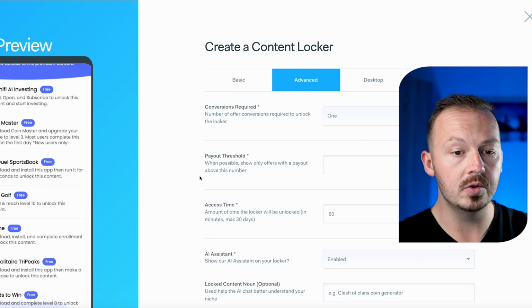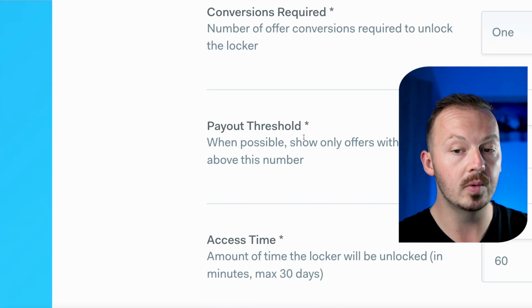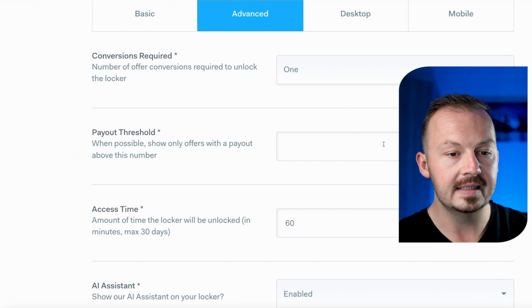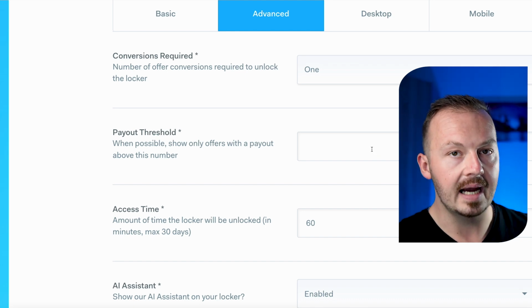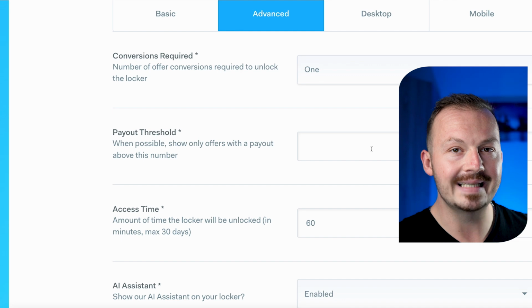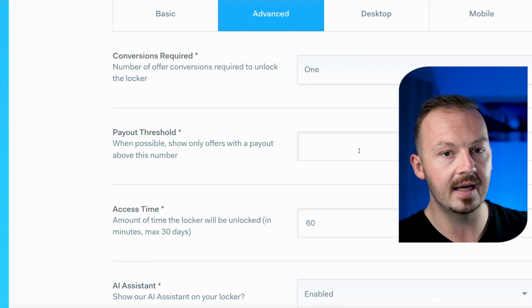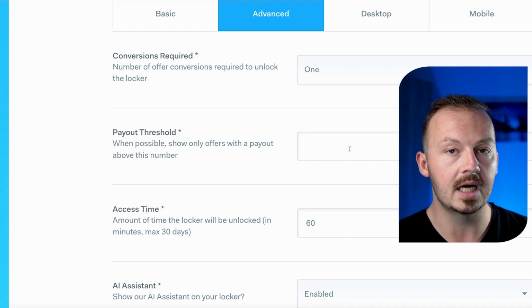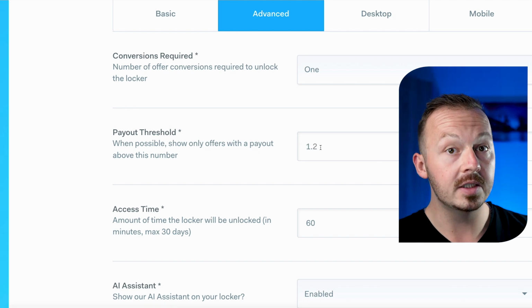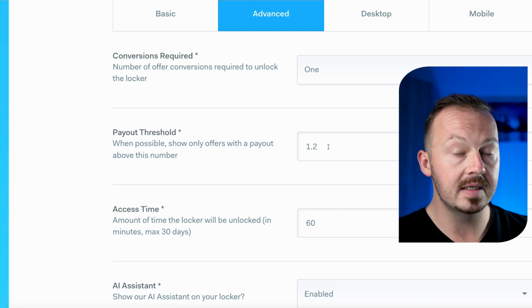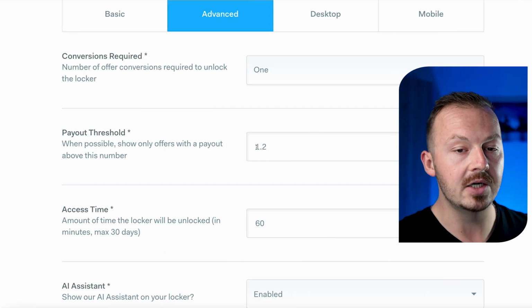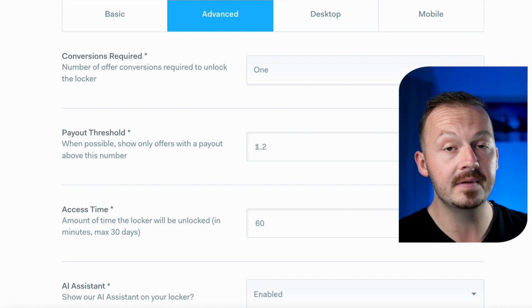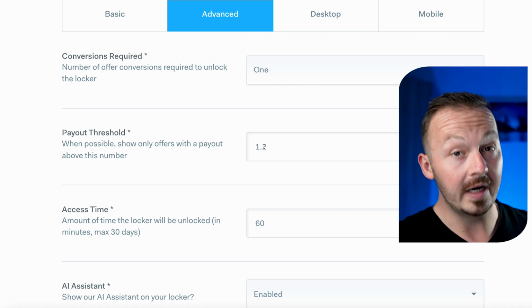Okay, then what I highly suggest is that you go to these advanced options right here, and in here, in this payout threshold field, you want to select the amount of dollars that is the bare minimum you want to be making with this content locker. Now, because we are going to be driving tons of traffic to this content locker, you don't want to go with something crazy like $15. What you want to do is start slow, for example, like with $1.20. That way, every time somebody completes the content locker that you have created, you can make anywhere from $1.20 up to $10, $15, or even $17 for each of these completions.